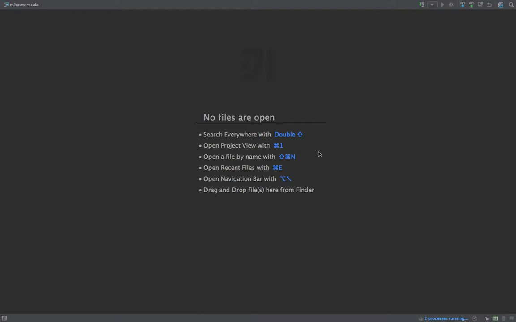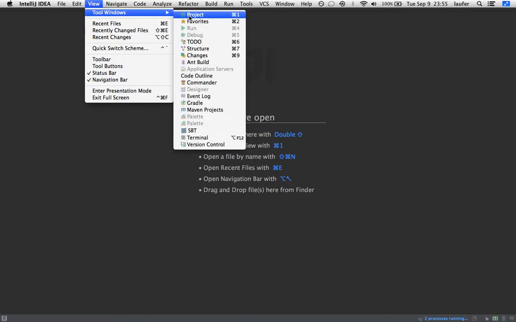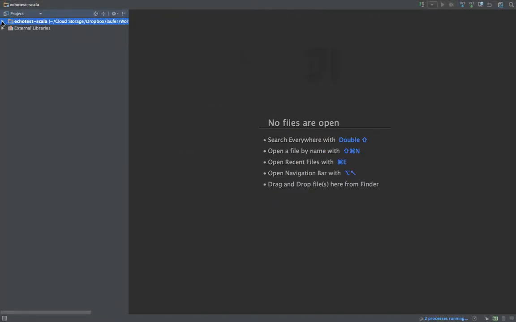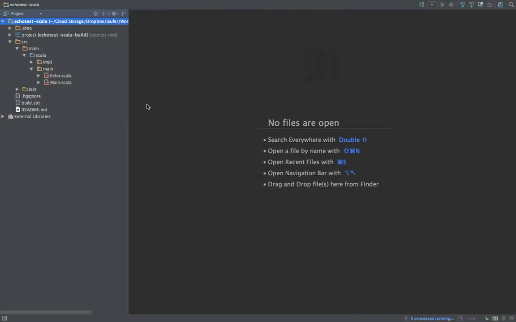And we can actually look at the project by opening the project view, which we could do from up here, Tool Windows, Project, or on Mac Command 1. And there's a different shortcut on Windows. So now we can drill into this. And we can expand this view, so we can now look at our instructions, and we're supposed to run it by right-clicking on main and choosing run main. So we still have to expand this until we see the actual main class. So let's try this.